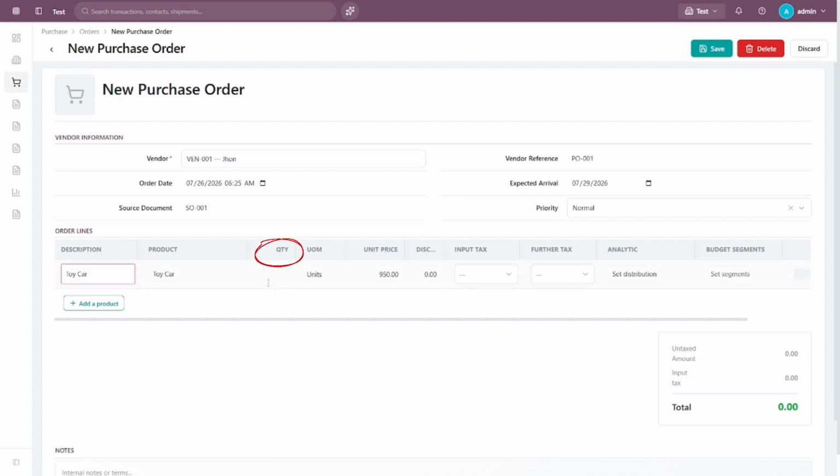Enter the quantity you want to purchase. This determines how many units will be received into inventory. Verify or enter the purchase price agreed with the vendor. This price is used to calculate the total purchase amount. If the vendor has offered a discount, enter the discount percentage or amount. The discount will automatically reduce the purchase value.